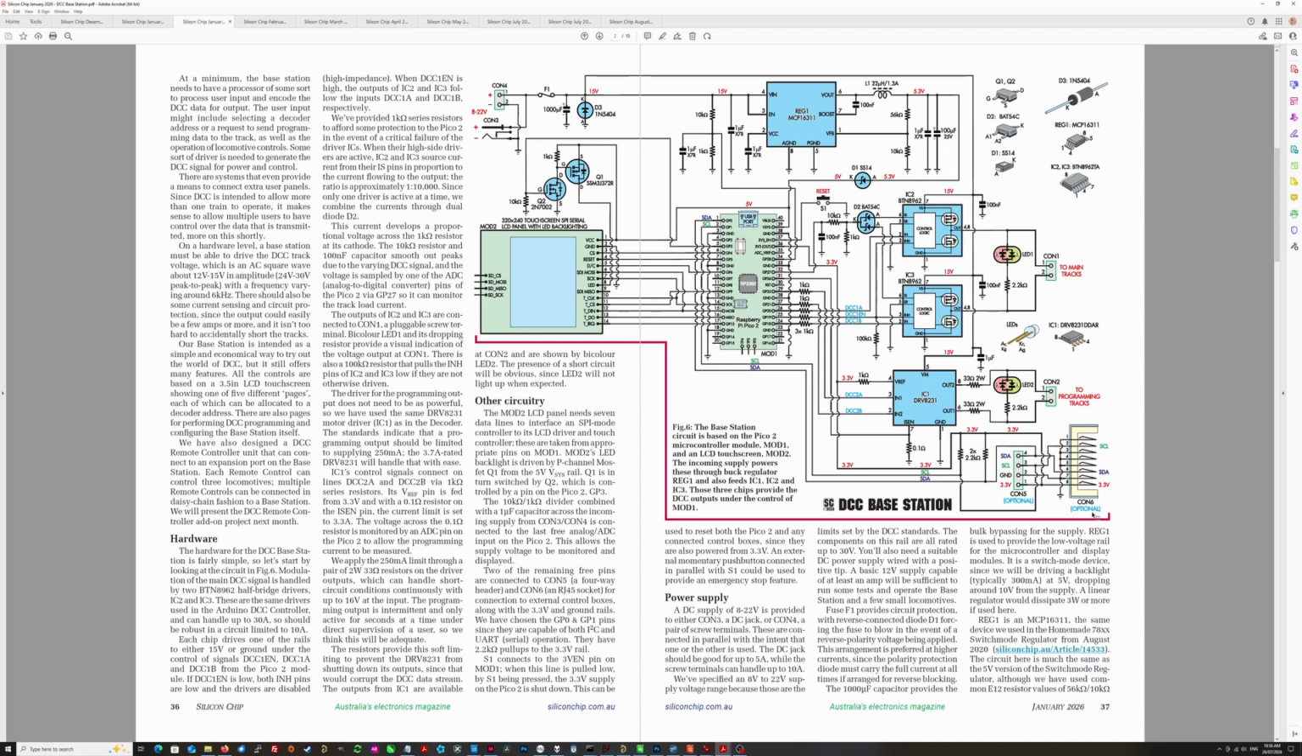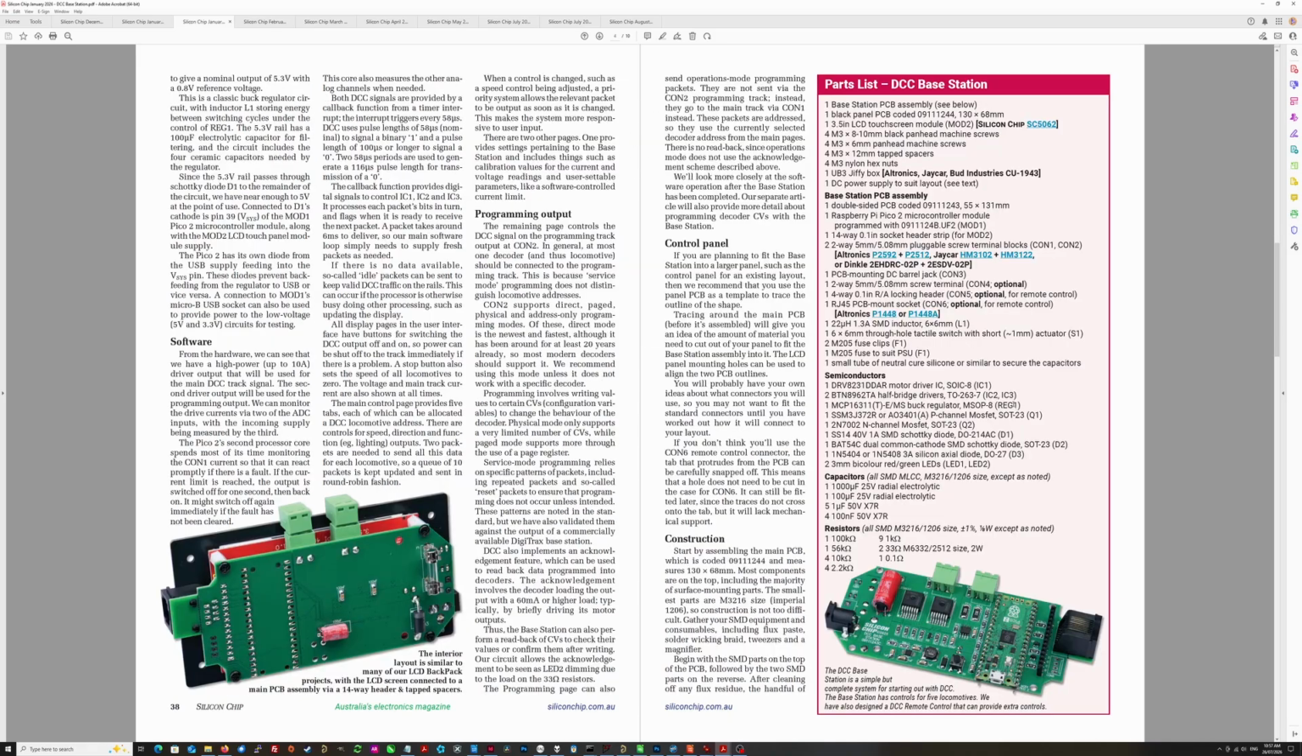Oh, and we also have this 8P8C Ethernet style connector here, and that can be used to connect extra controllers, so you don't have to use the touch screen, and you can even have multiple people controlling multiple trains simultaneously. We'll get into that shortly.